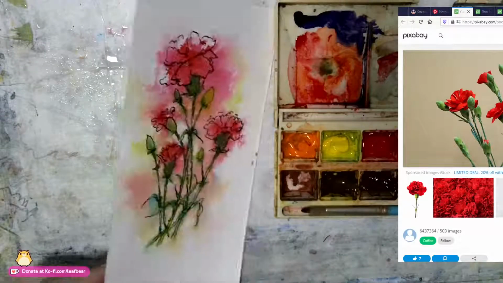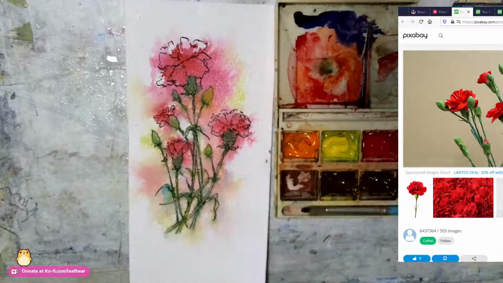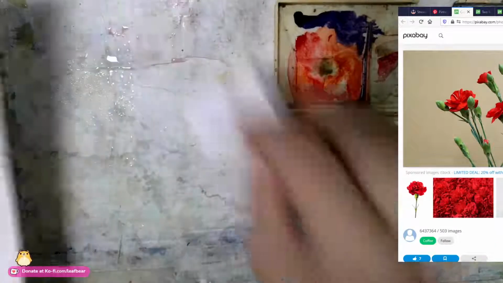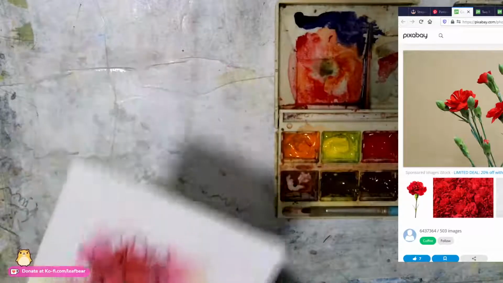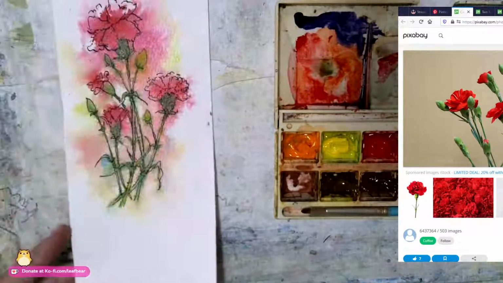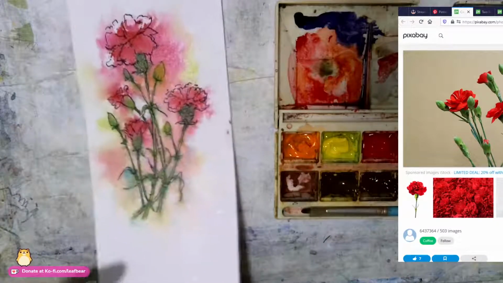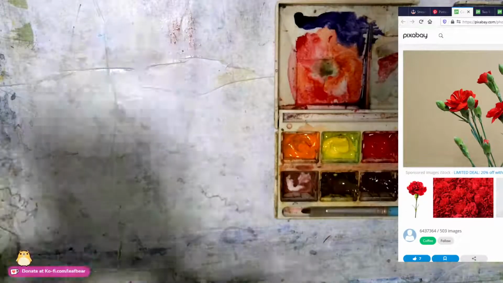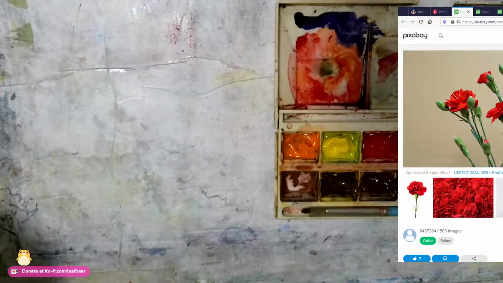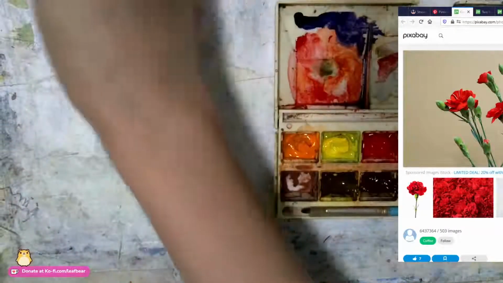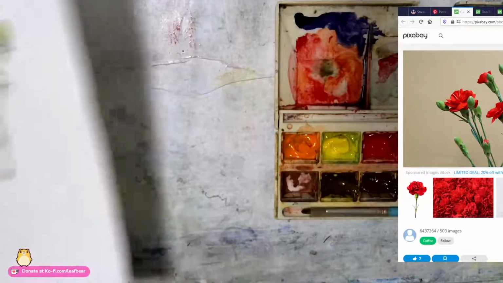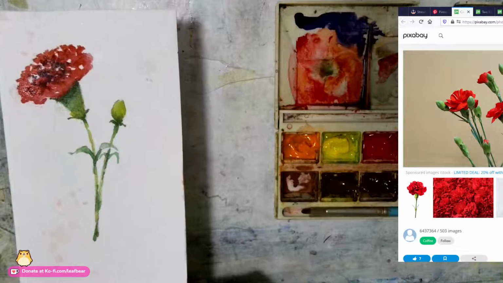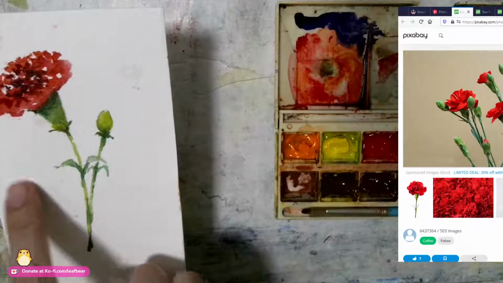You can see there's still water underneath. Let me wipe it up. Isn't it simple? Isn't it too simple? Oh, I forgot we have a flower at the back. Well, it doesn't really matter. That's the first flower. Actually, we could add the background.